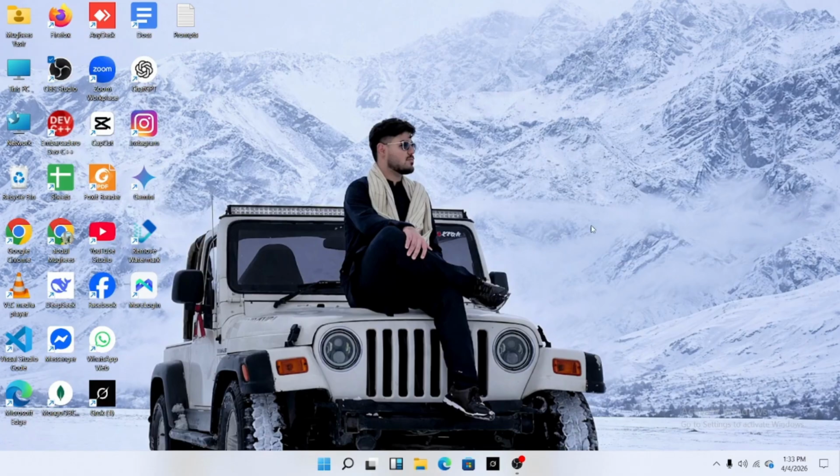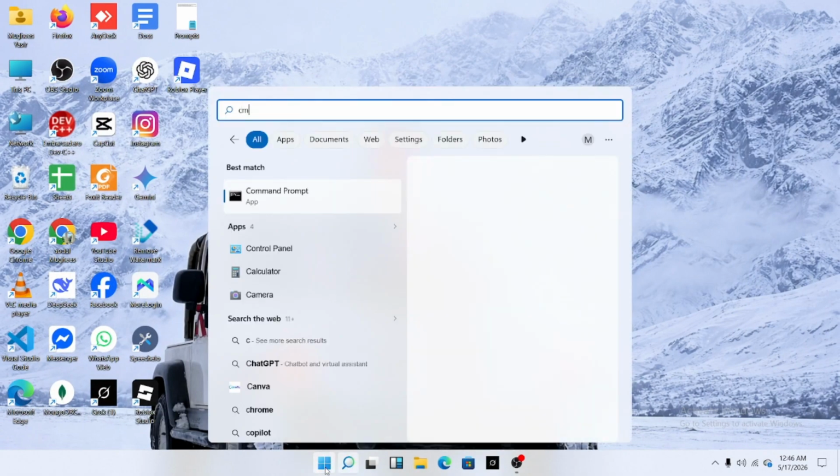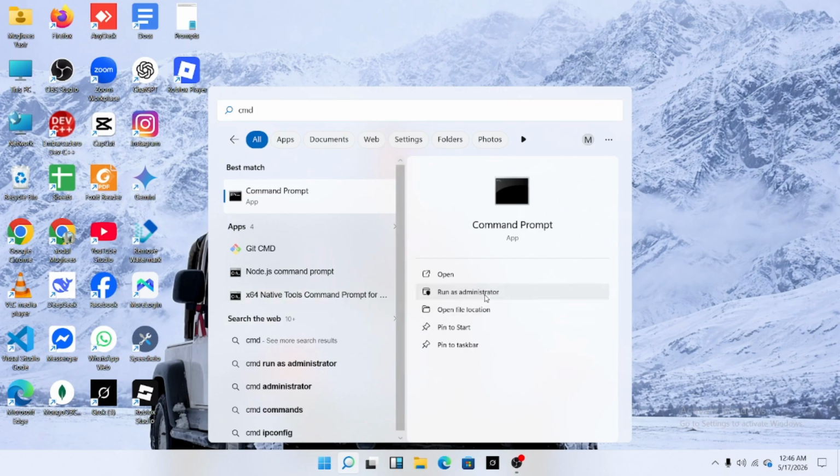First, make sure your phone and PC are connected to the same Wi-Fi network. Now go to the Start button on your computer and search for CMD. After that, right-click on Command Prompt and select Run as Administrator.